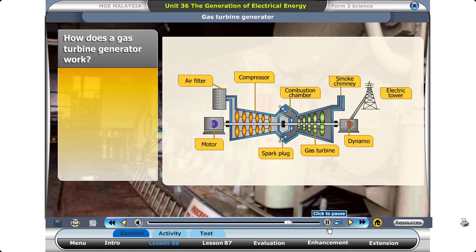How does a gas turbine generator work? Click Start and watch the animation. Air is first sucked into the compressor. The air is then mixed with fuel gas.